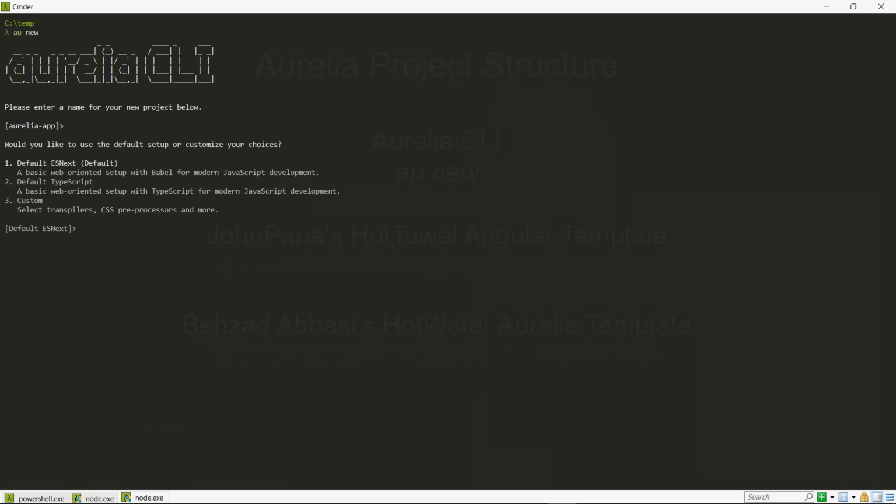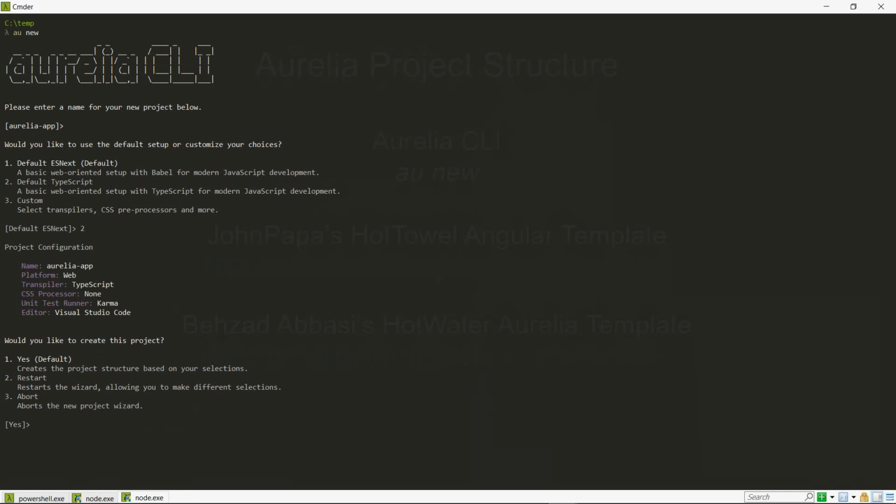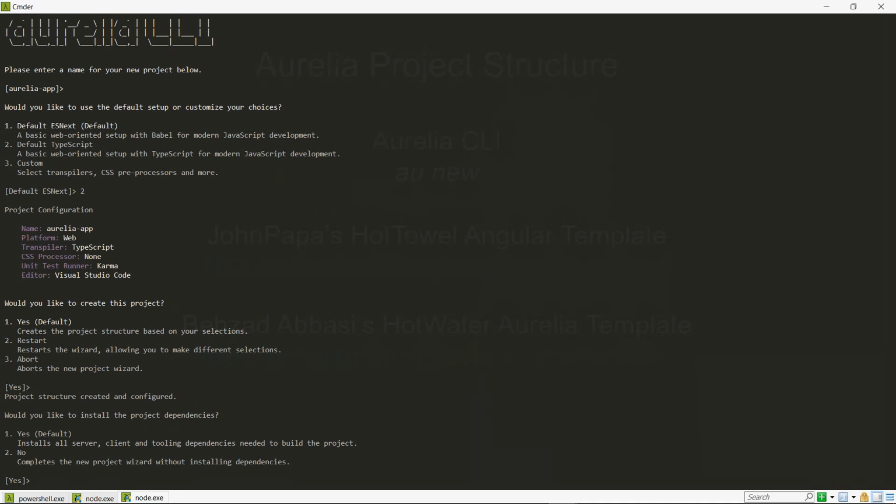And then it gives you choices of languages, and I'm going to choose two. If you don't choose anything, whatever is the default will be taken if you hit enter. But now I want to do a TypeScript application, and then it's asking me, hey, would you like to create the project structure based on your selection? I'm going to say yes. And then finally, it's asking me, would you like to install the project dependencies? If you say yes, it goes to the Node package manager and downloads all the dependencies.